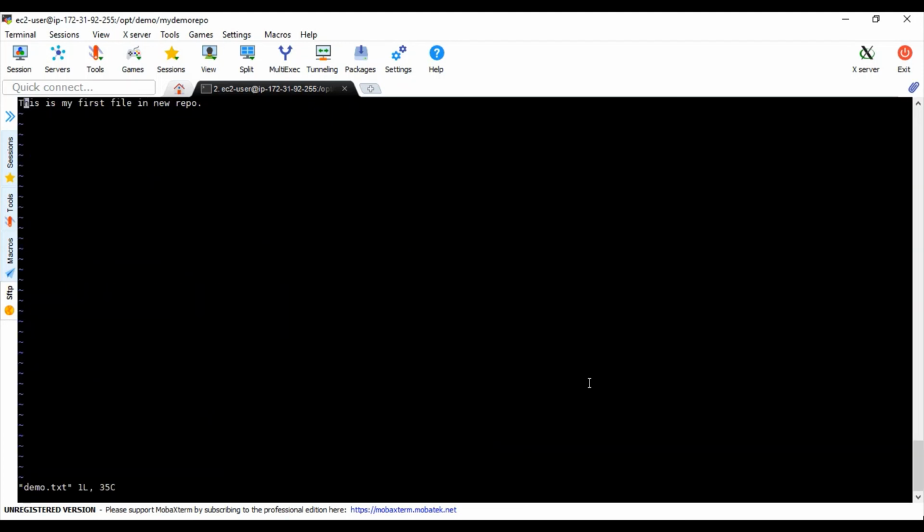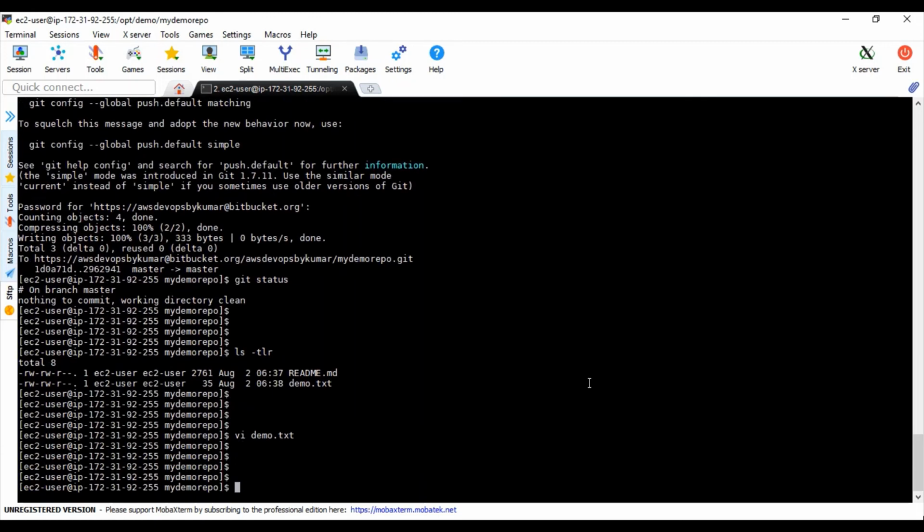We can go and add another line. Just press escape and a, so it will go to the end of the line, or into insert mode. Press enter and type, this is our second line. And again escape, colon wq exclamation, enter. This file has been saved.